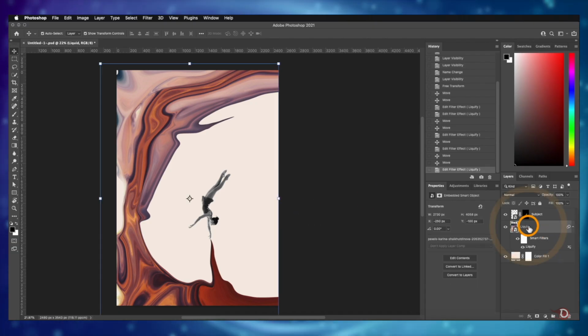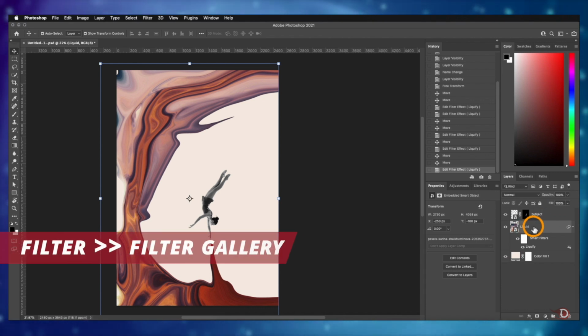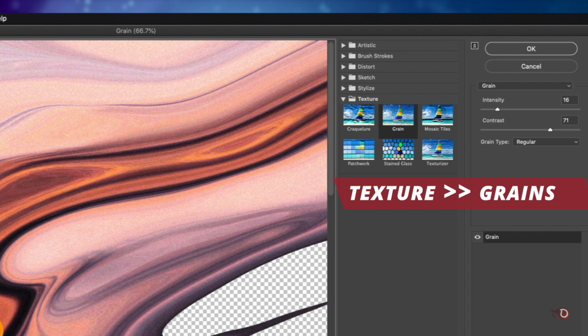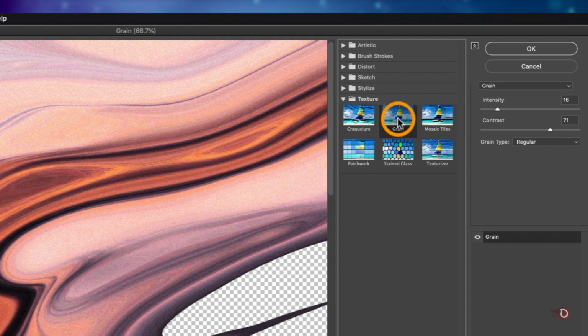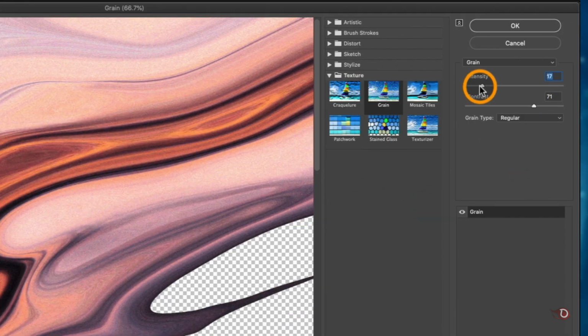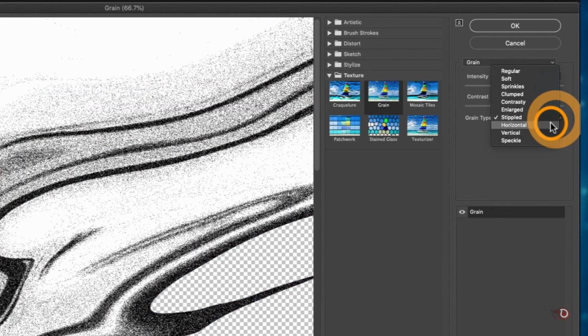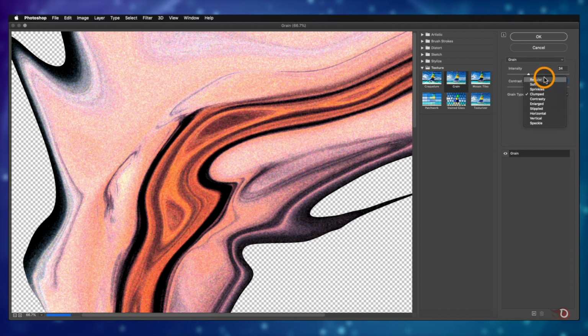Select the liquid layer and then go to filter again, and this time click on filter gallery, and now inside the texture folder here, click on grain. You can adjust the intensity of the grain, and then we have contrast here. I'll keep the contrast a little on the higher side, and then if you want you can play with the grain types here. I'll keep it at regular and click OK.